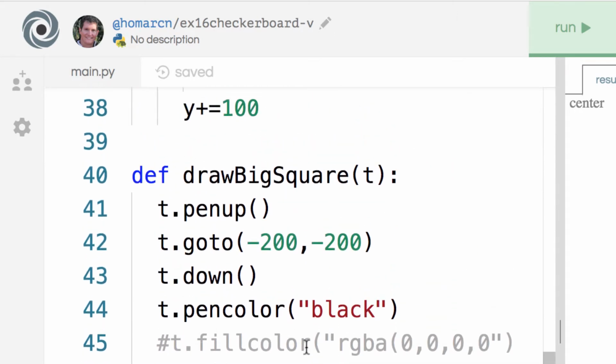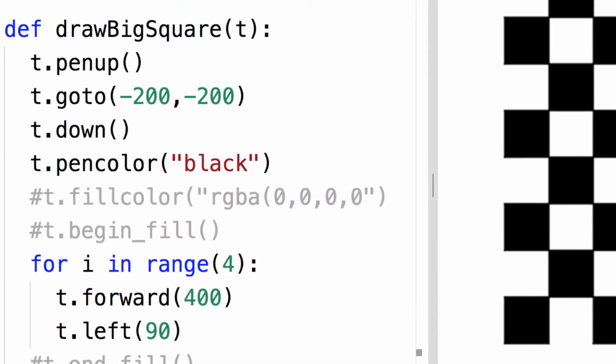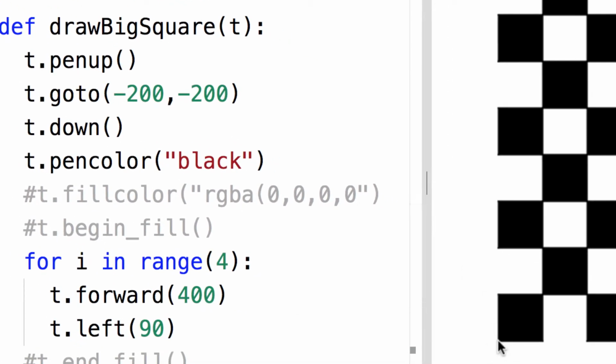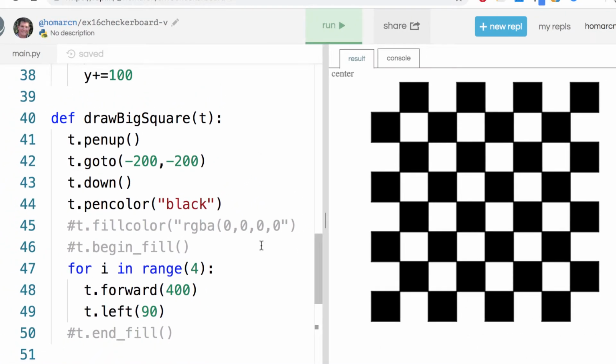Draw a big square, pen up, because it's going to start in the middle like all turtles do. And it's going to go down to 200, 200, which is the way the other ones went. And then it's going to put its pen down, and its pen color's black, and then it's going to draw around here. So let's see what happens. Let's see if it works without the fill.